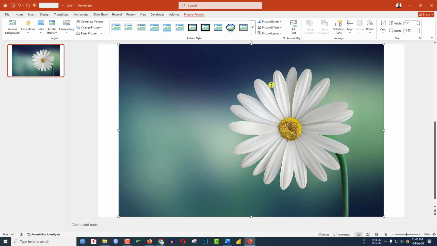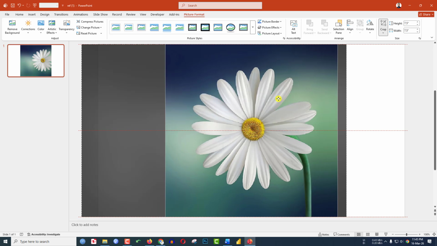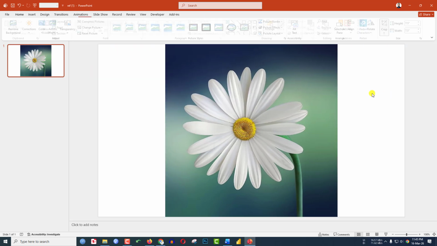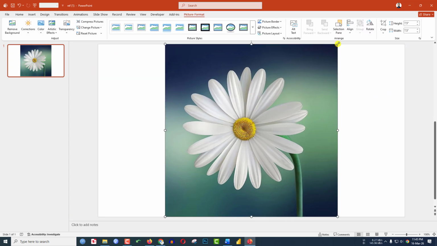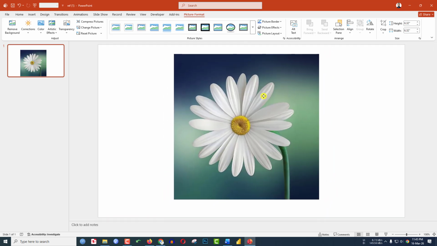If you want to crop it, click on it. Go to Picture Format, go to Crop, go to Aspect Ratio. Let us make it 1:1. And adjust it like this and click on outside, but the corner is not rounded. Let us decrease its size and put it like this.